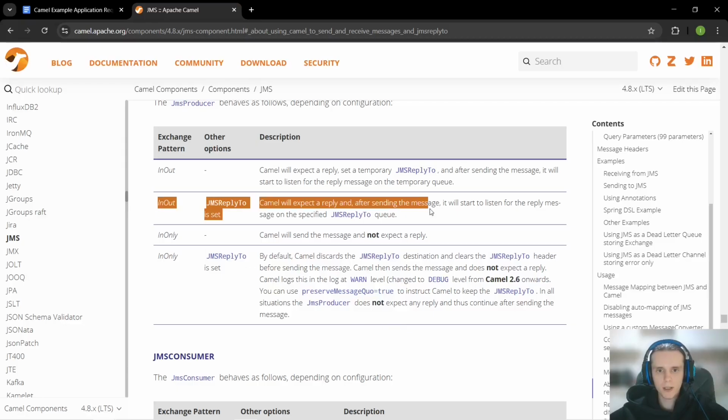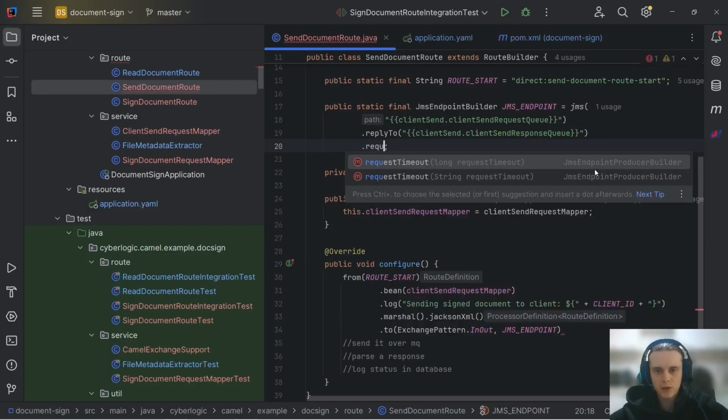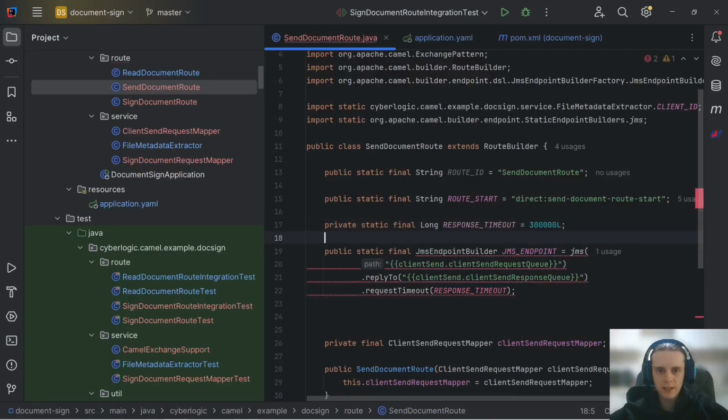You can read more about it in the JMS component documentation, but basically we're enabling an automatic storage of the correlation ID and then comparing the correlation ID of messages that are read from JMS replyTo and correlating messages in this way. And let's add a last parameter to our endpoint, which will be a request timeout. Let's actually create a private static final value for it. Basically, it will tell our Camel endpoint for how long it should wait for a response.